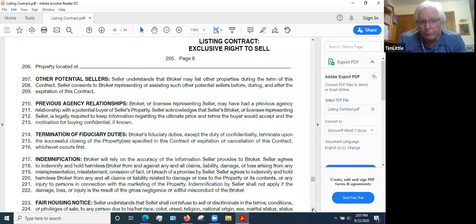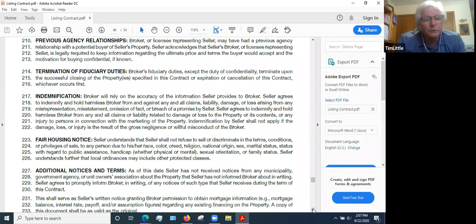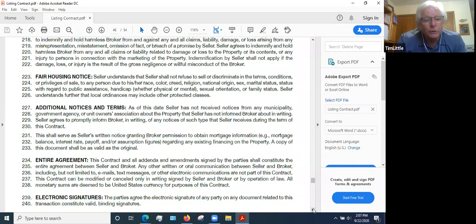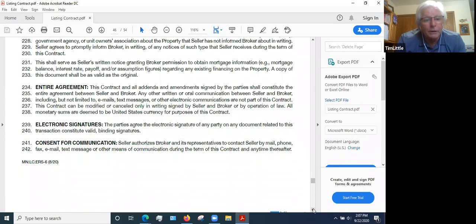Again, you can work with other potential sellers and other potential buyers. Fiduciary duties, keep things confidential, indemnification, fair housing notice, we all know about that. And again, all the contracts they sign are the entire agreement, whether that's additional amendments or addenda or whatever there is to the contract.